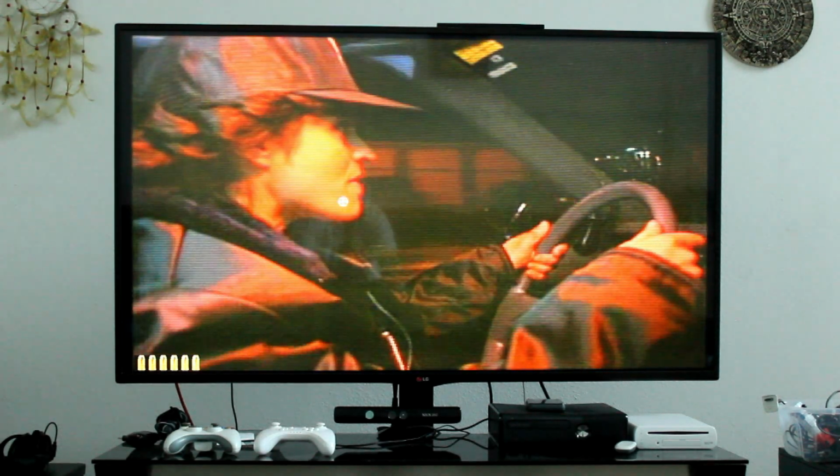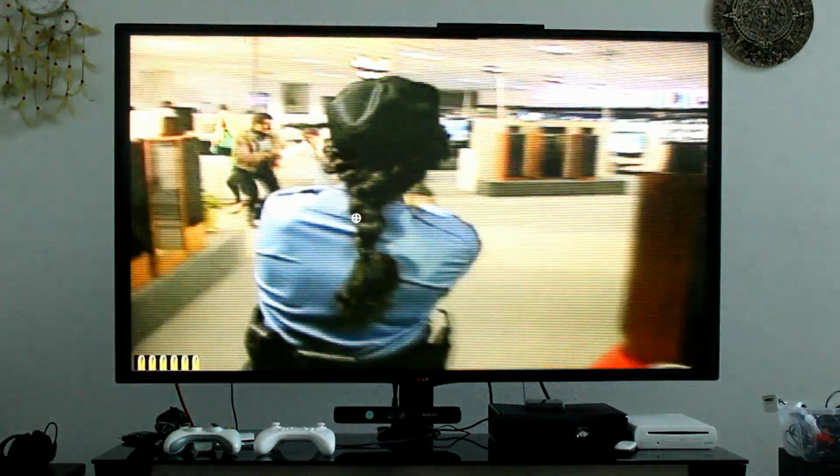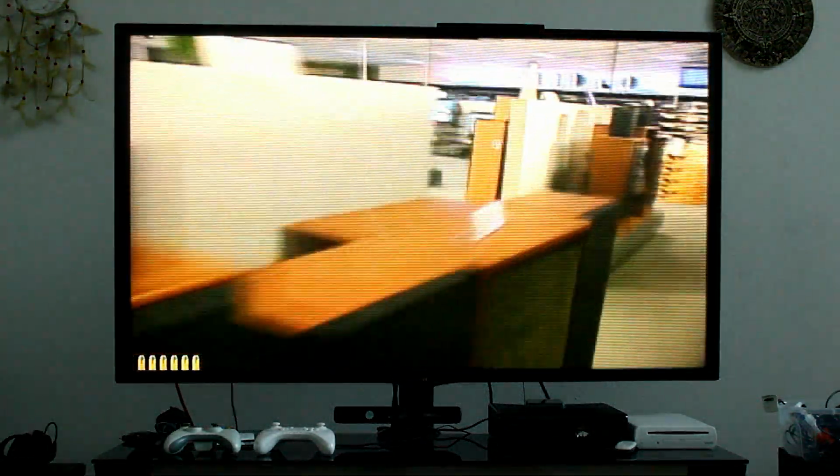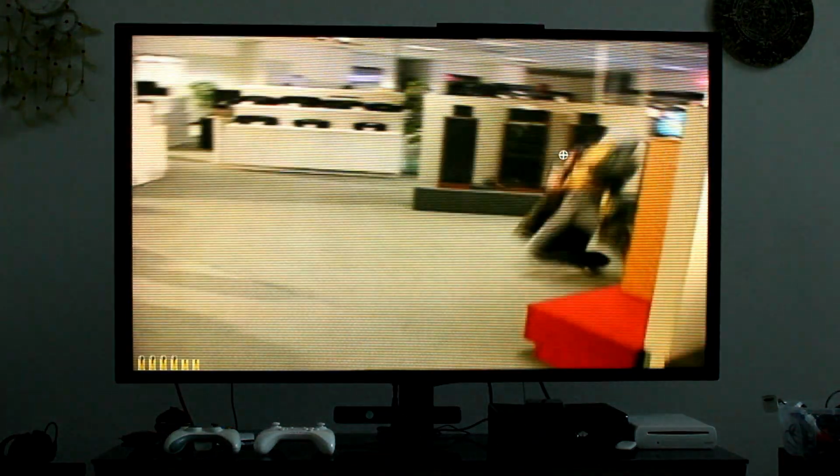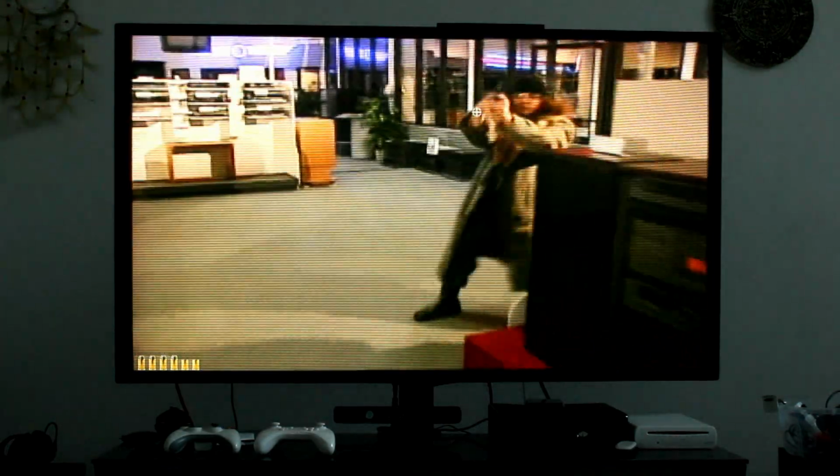So it normally doesn't open up like that. It usually does open in full screen, but I've been tinkering with it. Almost shot her.